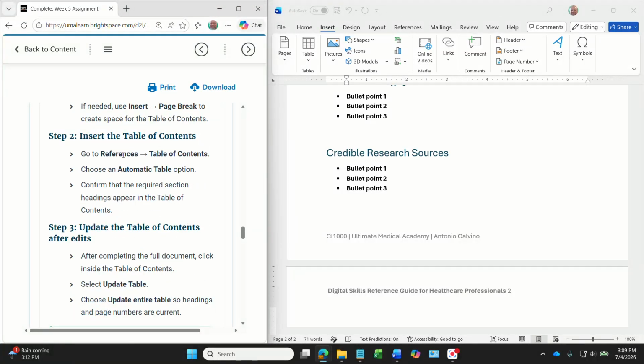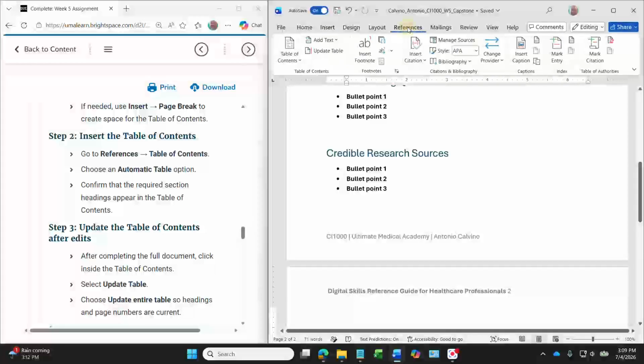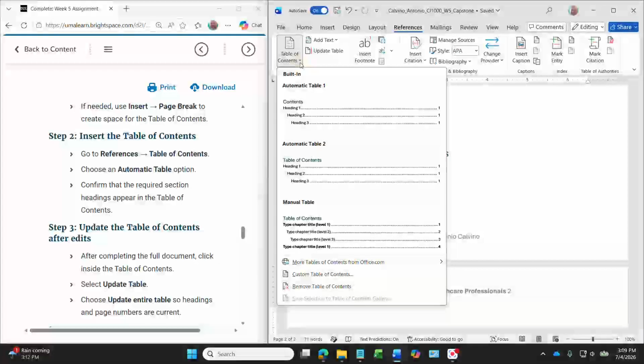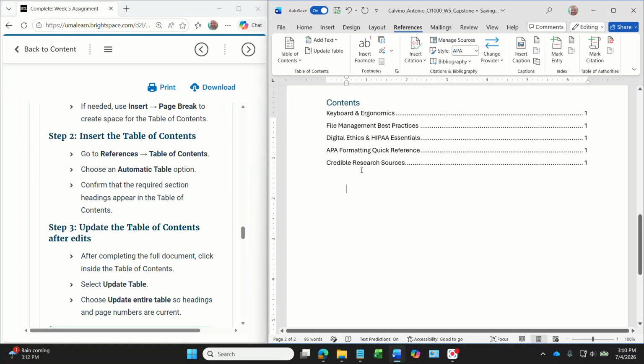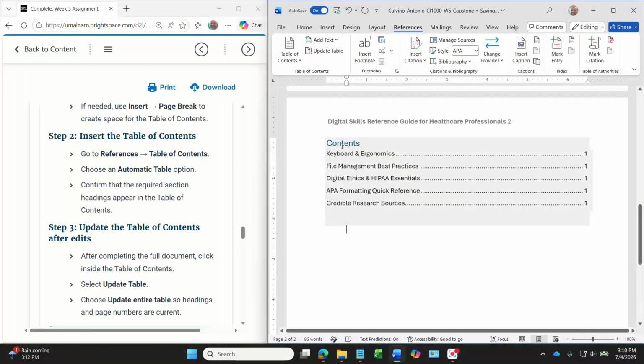Now we're going to click inside, go to References, Table of Contents, and pick Automatic Table. So references, table of content, and we're going to insert automatic table. And it creates that for me.